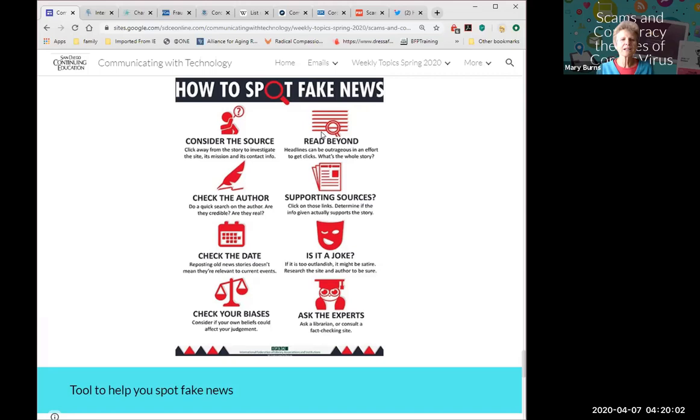If it's really outlandish, it could be satire. And sometimes it's hard, if we see it out of context, to realize it's satire. So look at the source and see if it does have truth or if it is. Biases, like I said, we all have biases and we all tend to like information that supports our bias.